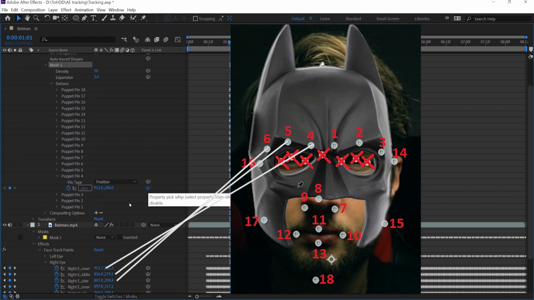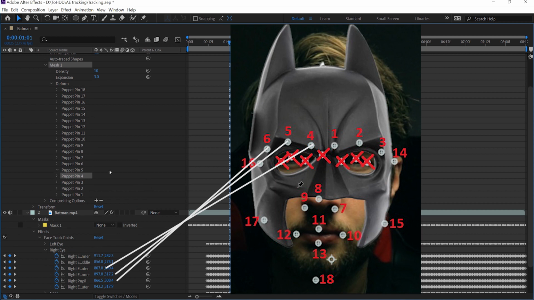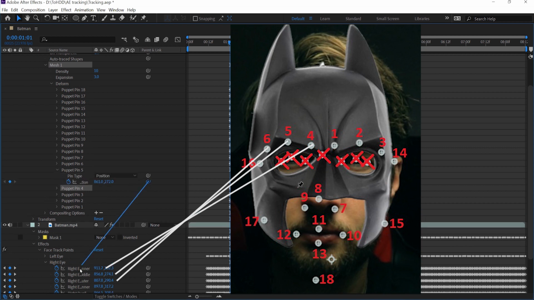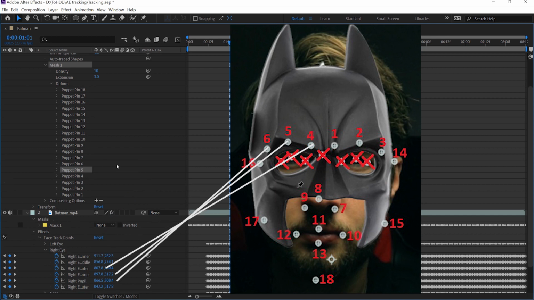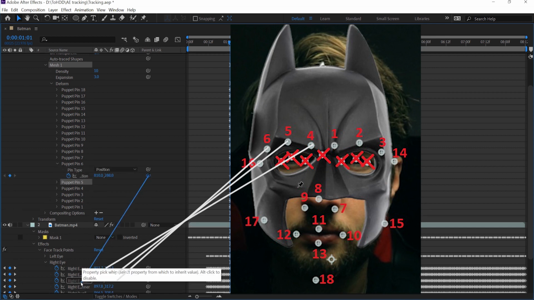So number 4 is the right eye's inside eyebrow. Number 5 is the middle. And number 6 is the right eye's outside eyebrow.